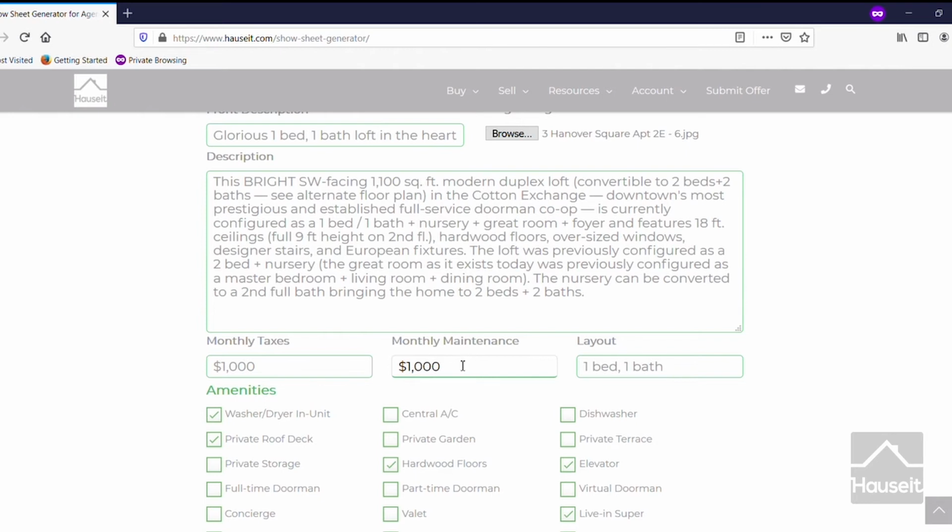If you have a co-op, then taxes will be 0, and monthly maintenance will be the total payment, which includes the equivalent of common charges for a co-op, as well as your responsibility for your portion of real estate taxes.